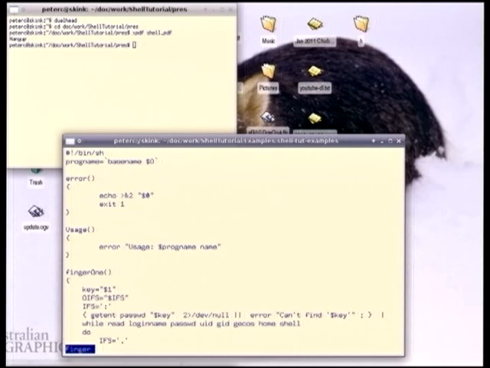So here, error just prints out whatever its arguments are to file descriptor 2, that's the standard error, and then exits. So now we can have a usage command, which just calls echo usage, then the program name, and that's the usage for this particular function. Finger, UID, login name, and it will do something for you. All right? Let's go down a little bit.